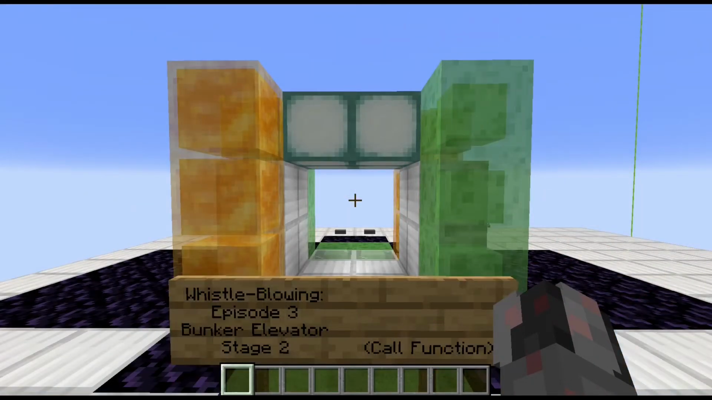And with that, we have reached the end of this episode about the call function of my realistic bunker elevator. Next episode will be about the final stage of this elevator, which is a remote call or level select function. Nevertheless, I hope you enjoyed this little episode, and well, see ya!